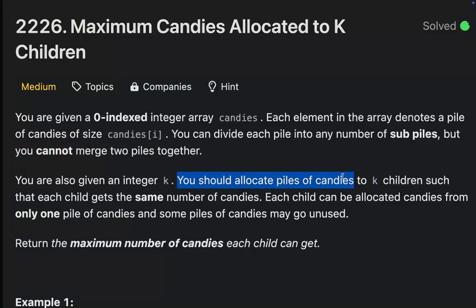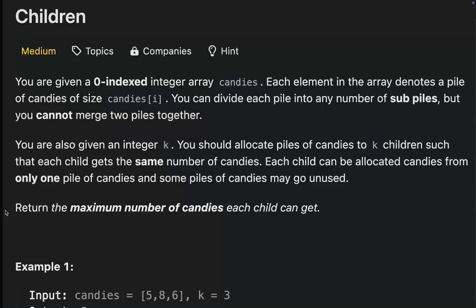You should allocate piles of candies to k children such that each child gets the same amount of candy, and each child can be allocated candies from only one pile. We know that we cannot merge two piles together, so children can get the candies from one pile only, and some piles of candies may go unused. So that's totally fine. We need to find out the maximum number of candies that each child can get.